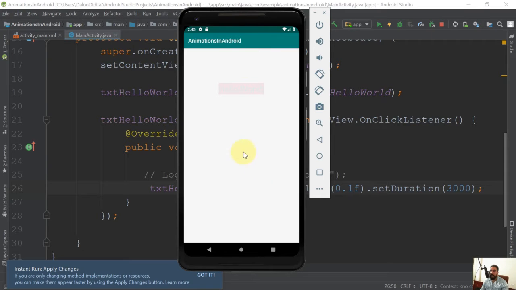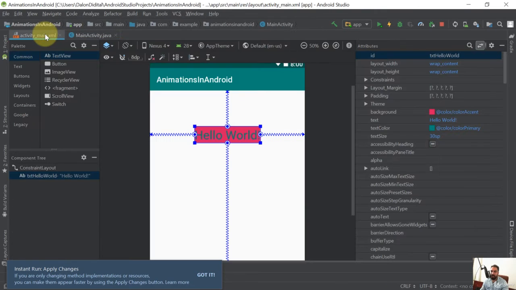So now it's challenge time. Your challenge is that when a user clicks on this text view, I want this text view to be faded out completely and another text view to be visible in exactly the same position of this hello world text view. And that text view should say hi world instead of hello world. So go ahead and give this challenge a go and good luck.